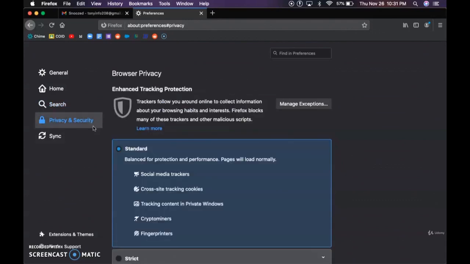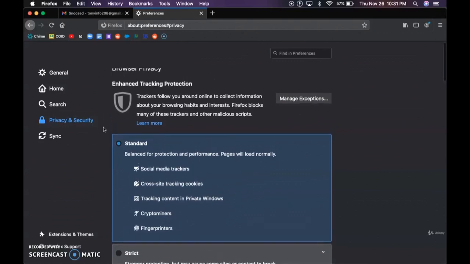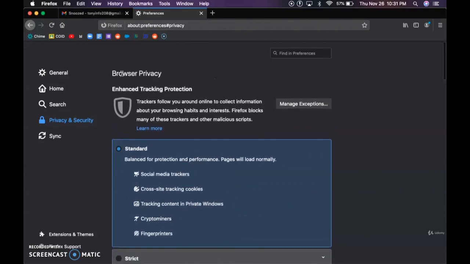Let's get to the meat and potatoes, or the most important part, privacy and security. Here, browser privacy, enhanced tracking protection. Why would it give you an enhanced protection? Well, this is because there are cyber criminals or bad people that use the internet to take advantage of users that are not aware of their security settings. So that's why we need extra protection. That way they don't track us online.